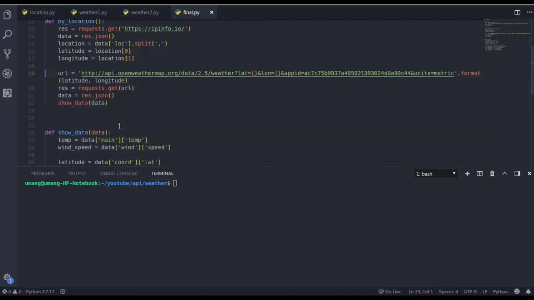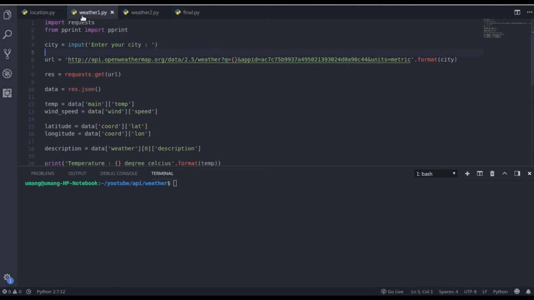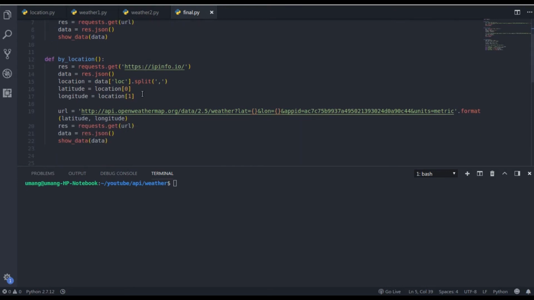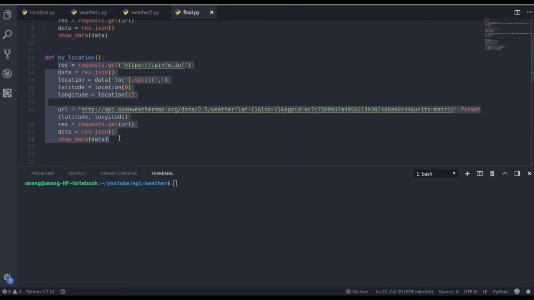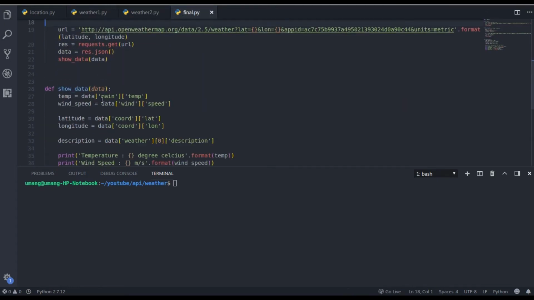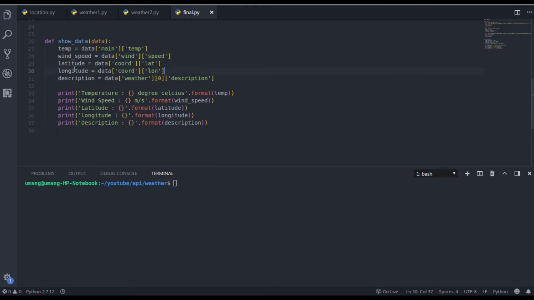So this is our function 1 which is prepared from weather1.py, the first video of the OpenWeatherMap API series on getting started with the OpenWeatherMap API. The second one, the by_location function, is from the video on how to get weather data using location parameters. That was my previous video, and this show_data function is just getting the data in JSON format and printing it as explained in my first video.